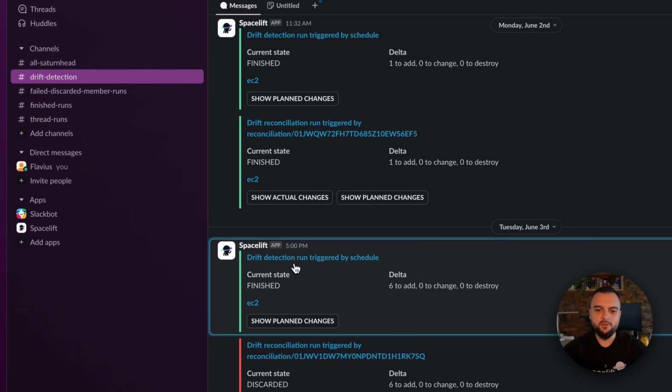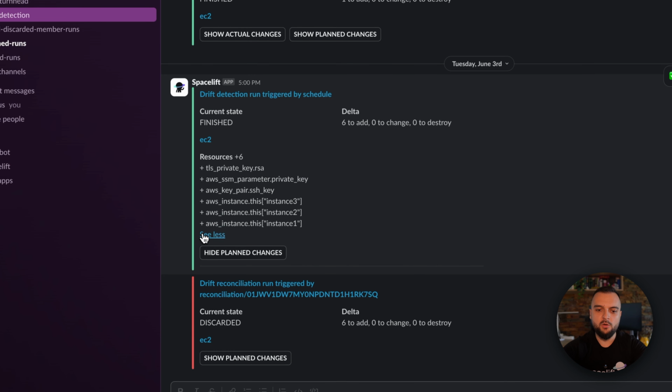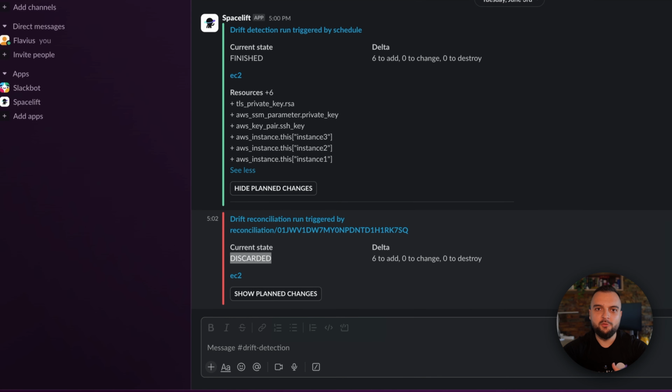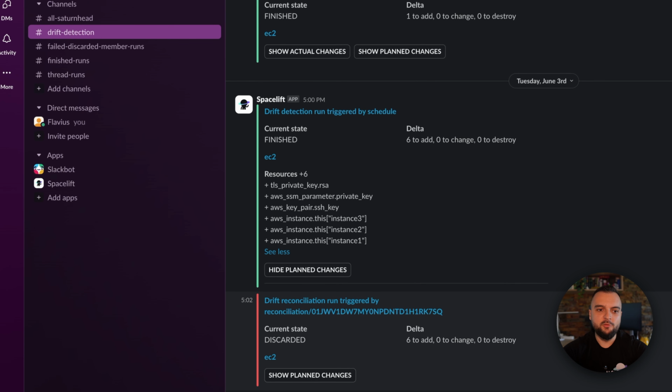So in here, for example, I have a drift detection run that was triggered by a schedule, and it actually found drift. So it tells you also the delta, what resources it has to add. And if you click on show plan changes, you will actually see all the resources this is going to touch. You can also take actions from Slack. So for this example, I actually just discarded the run directly from here. And let's now trigger some runs to see the different notifications directly inside of our Slack account.